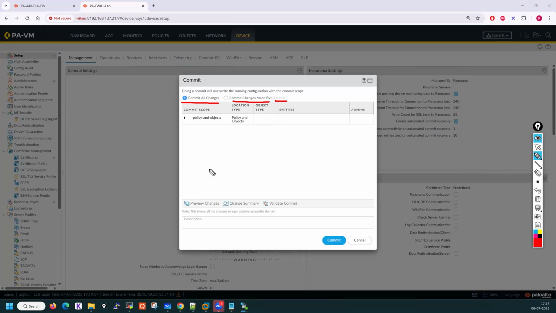Let's suppose we have three users. The first username is admin, the second user is Hemu, and the third user is Vidit. Let's suppose this admin has done 10 changes, Hemu has done 20 changes, and Vidit has done 5 changes.